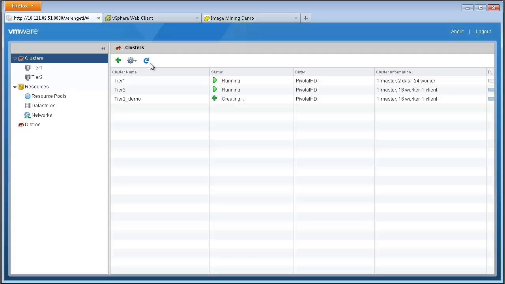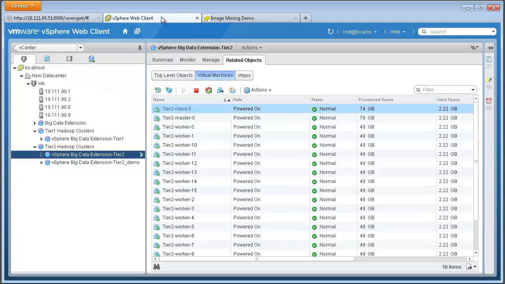Notice that I've already created two Hadoop clusters called Tier 1 and Tier 2, which have been given separate priorities, and we'll see how that works in just a second. Our Tier 2 cluster is powered on and running an experimental MapReduce job. That means it has a lower priority than a production Tier 1 job.